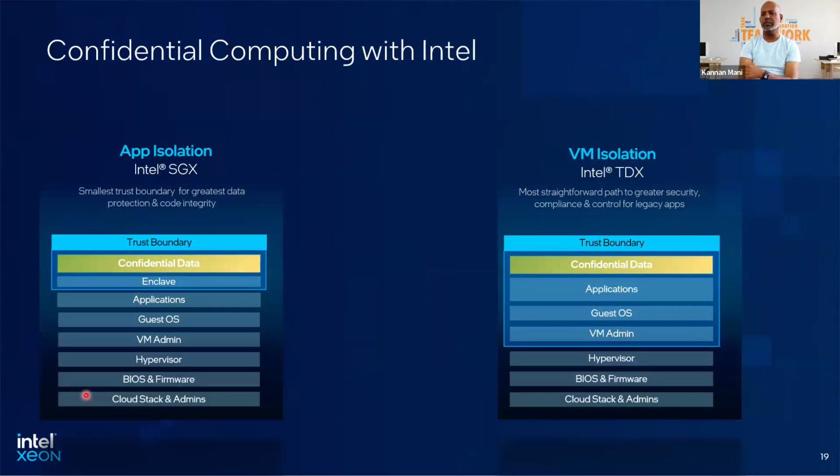All right, let's get into confidential computing to some extent. As you know, there are two technologies which I mentioned: Intel SGX and Intel TDX. SGX is the app-level isolation, so you look at the trusted boundary as mostly the application enclave, right? That's where the boundary is. But for the VM isolation, especially with TDX, you see it's all the OS, application, and the confidential data, with the VM admin to completely manage it. That's the trusted boundary you're trying to get.